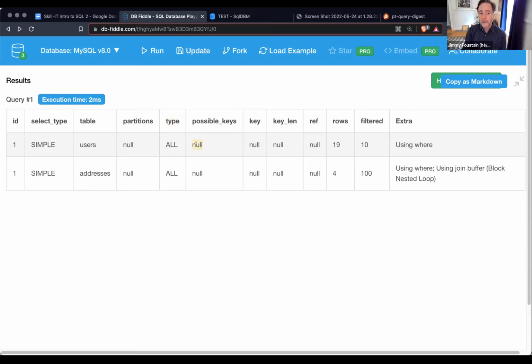Possible keys, there should be some things in here. It'd be nice if there were, but we haven't set anything yet. And so when these are null, this is also a red flag. That means your tables probably don't have indexes that are usable here. And then here, when it says the key, this is where the indexes that it is actually using are. And then the key length, I don't know if this is that.